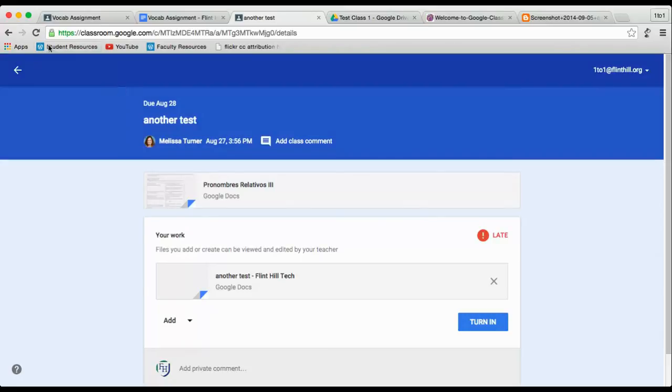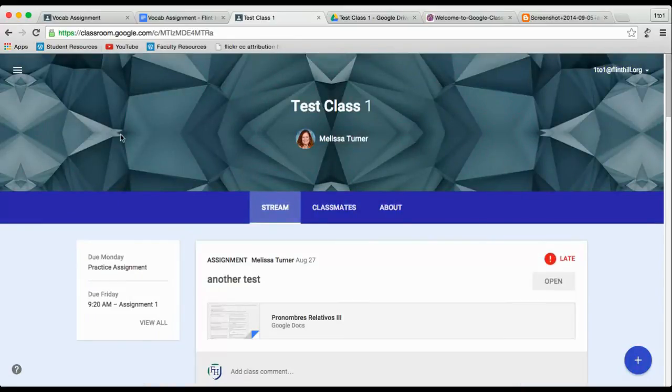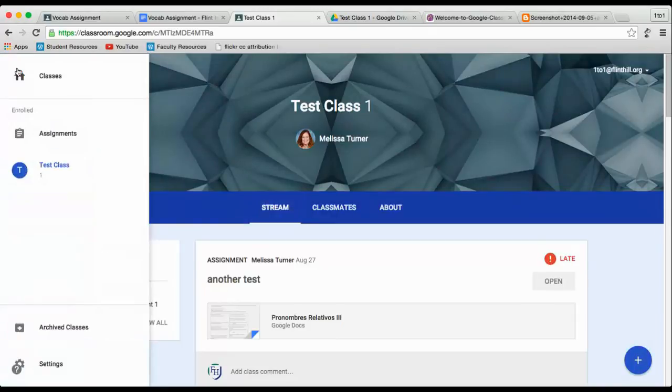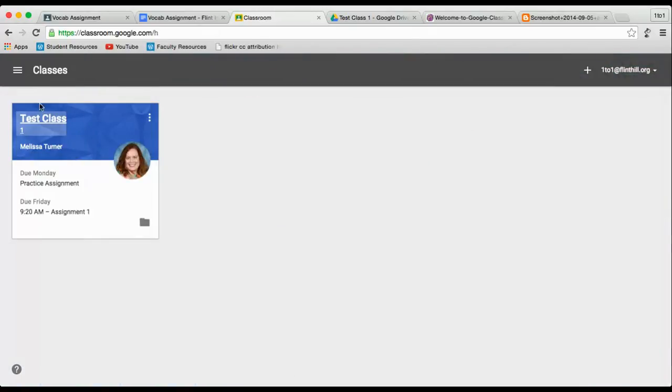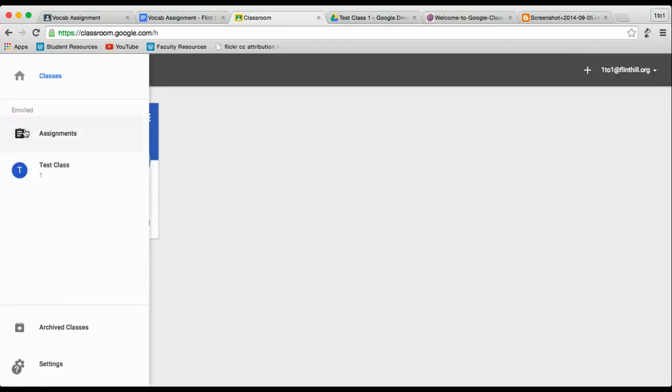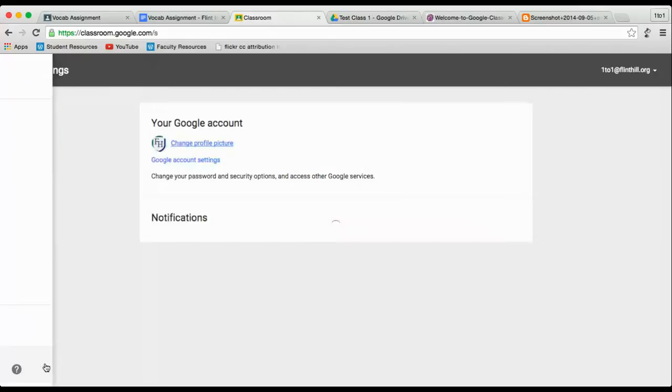Finally, let's take a look at the settings. On the top left-hand corner, you have the three bars. This will take you home, back out to the main page. It'll also allow you to toggle between the classes that you are enrolled in. And you can also view your archived classes from last year if your teachers used Google Classroom. And in future years, this is where you can access the archived classes. Just look at the settings down here in the bottom as well.